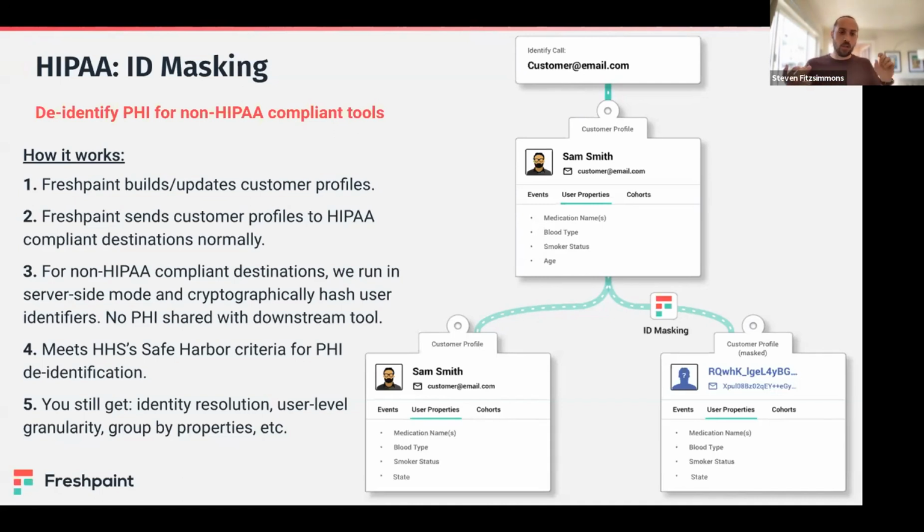So all the identity resolution, the user level granularity, you can group by certain properties, whatever you want. You could slice and dice your data however you want, but you're able to use that tool in a HIPAA compliant way without maybe paying extra for a BAA, or maybe just limiting your security footprint so that you're not sharing data with that third party.